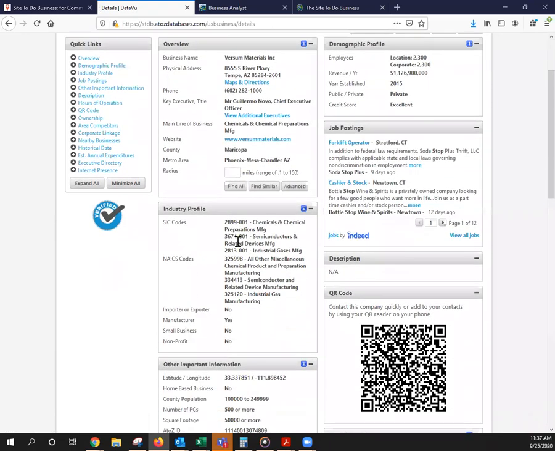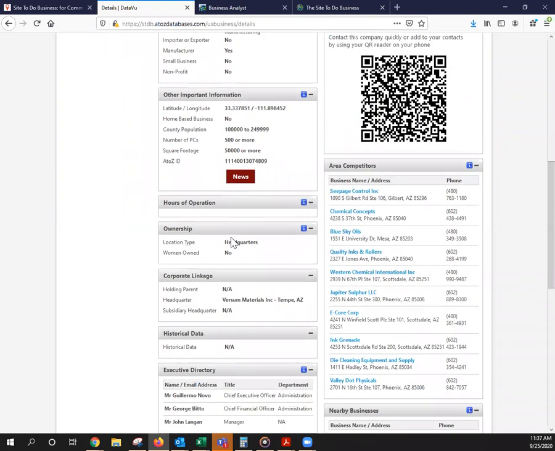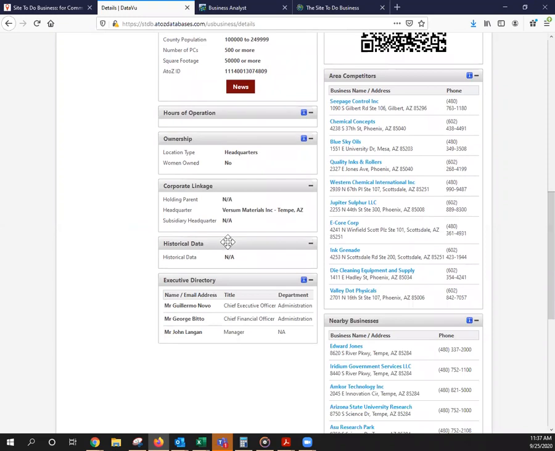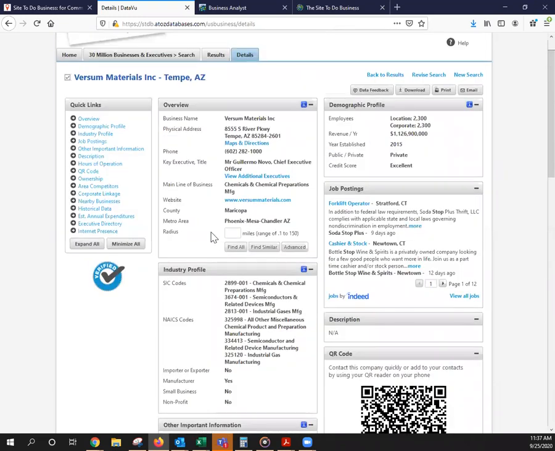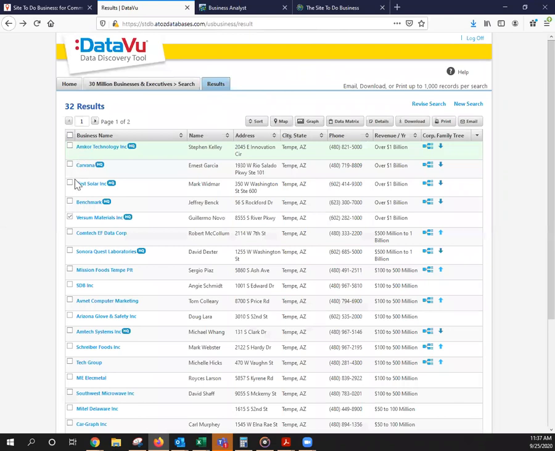So I can see if it has any contact information, a demographic profile, any job postings for it, along with just getting more detailed information, competitors, executive directory if they have contacts for specific people. But right now, I don't need this information, so I can just go back. And we're going to actually download our list of 32 results into a spreadsheet.